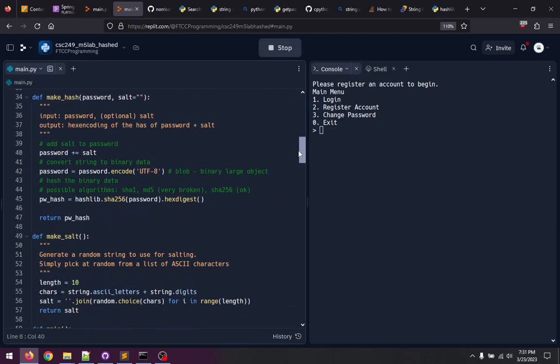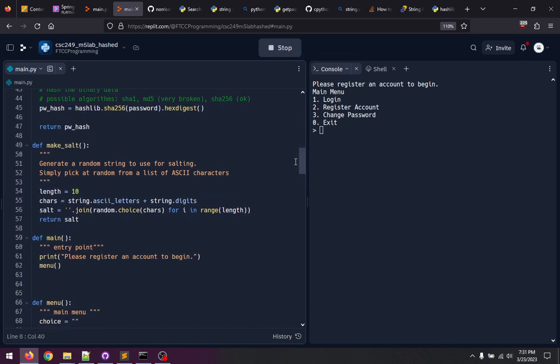Let's look at how we've done this. So I've added make salt. I just looked online for a couple of different ways to get some random characters. So this creates a list of all the possible ASCII letters and numbers. And then we just add 10 random ones to that list and return the salt. So when we run it, you'll see what the salts look like.